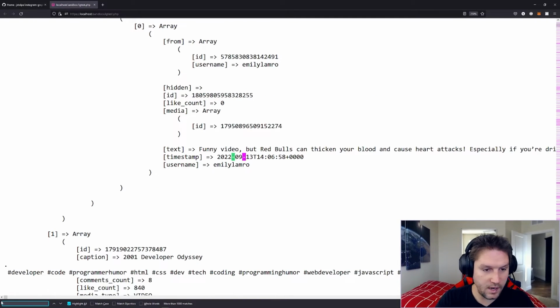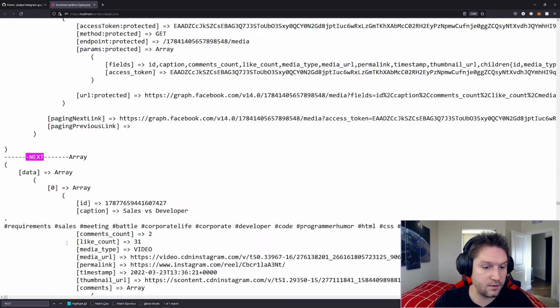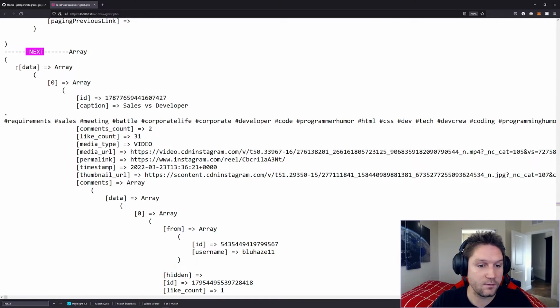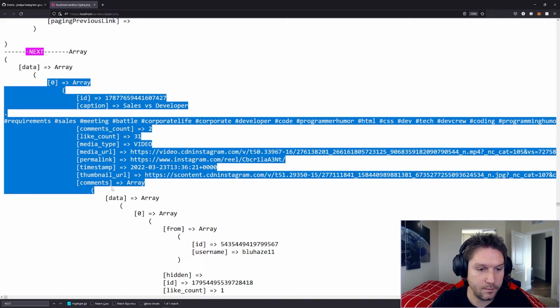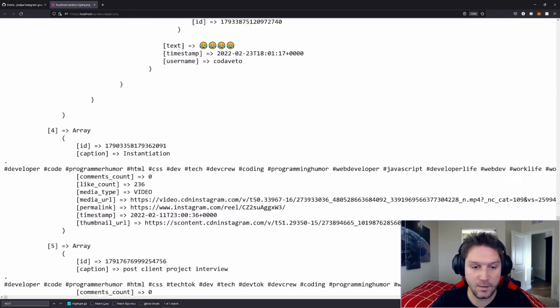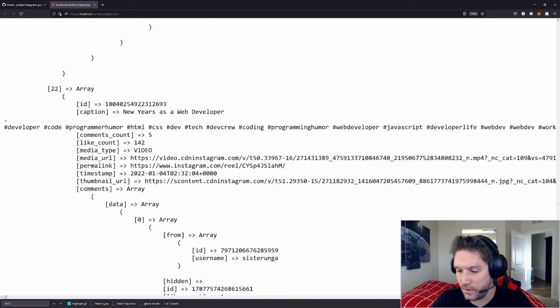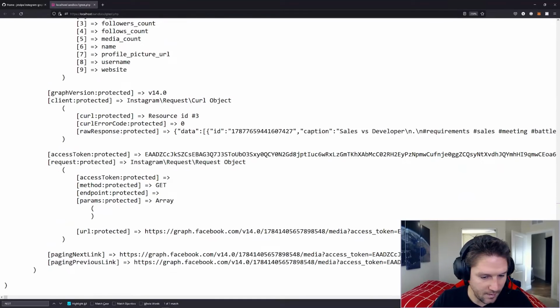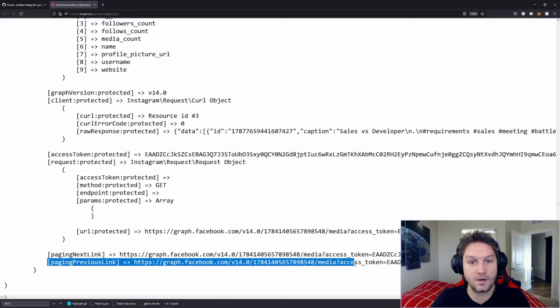And if we search for our dash next, there's our next page title. Here's the second request that went off, which is requesting the second page of data. We get back 25 more posts for the second page. Now if we scroll to the bottom, we should see the next and the previous links filled out by the SDK. Now that we're on the second page, we have a previous link generated for us, which will take us right back to the first page.